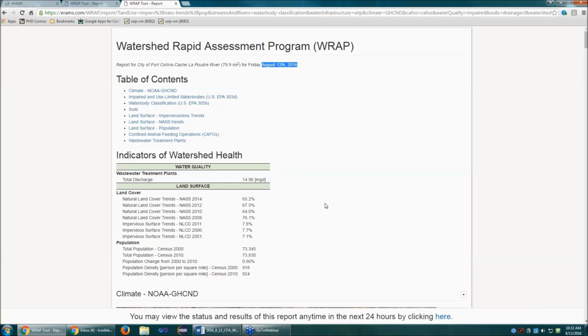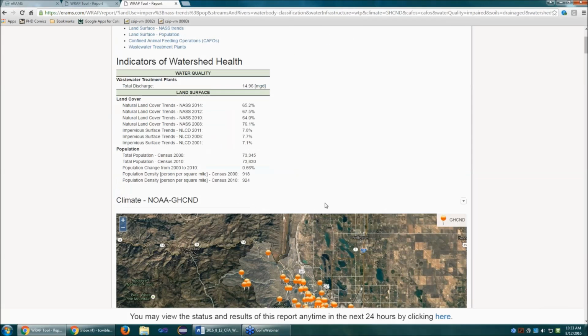Those are just generalized indicators that at a glance you can look at a watershed and say, okay, it has 10% natural land cover, it has 80% natural land cover, the population is this, the density is this, just to get a general sense of how you can compare some of these watersheds to each other. So you can see over time with the natural land cover trends that back in 2008, there was more natural land cover, 76%. Today, there's only 65%. So in this particular watershed, over those years, we've lost 10% of the quote-unquote natural land cover.